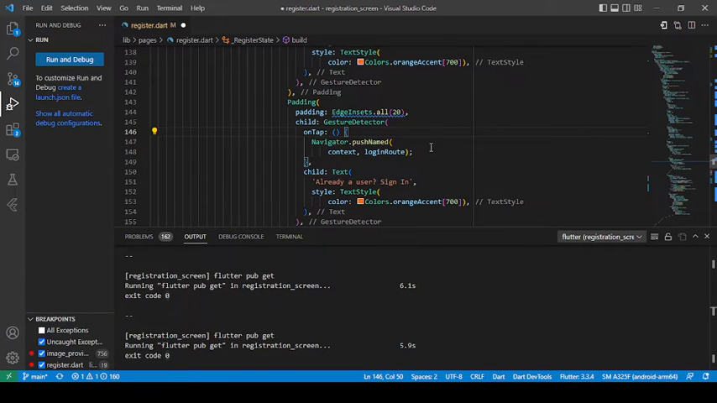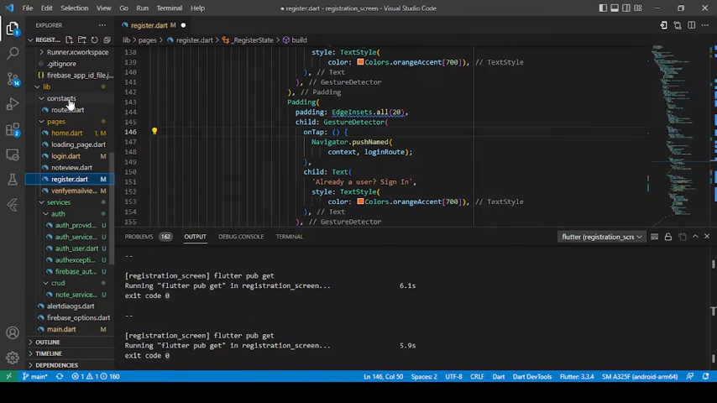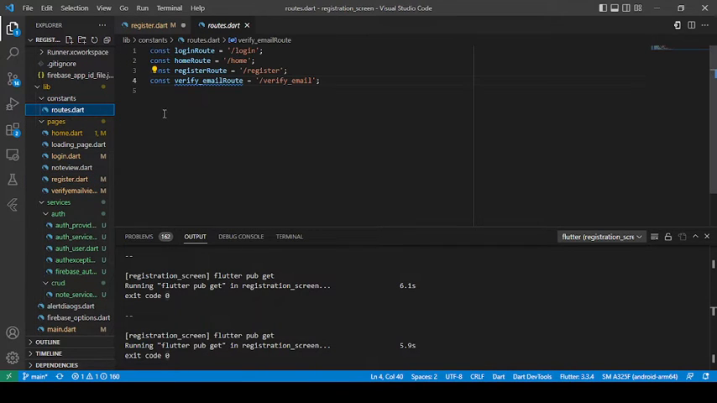I already created a route called login. So just see my routes. I think I created some routes somewhere here. So this is our routes. We have the login route, which is for login. We have the home route. We have the register route. We have a verify email route.